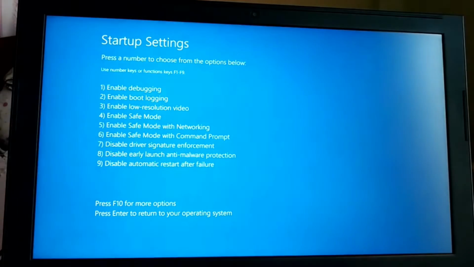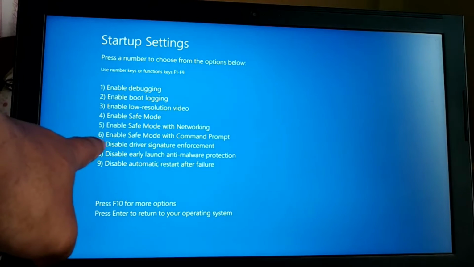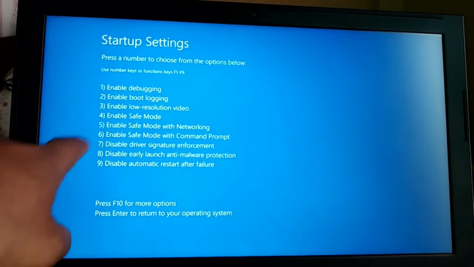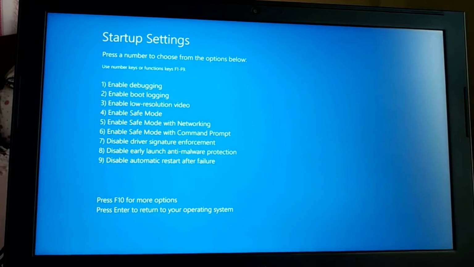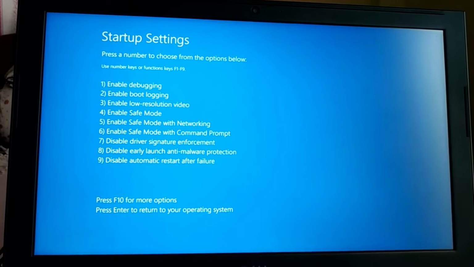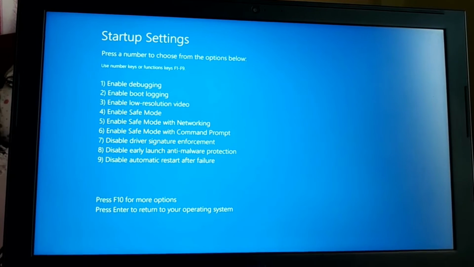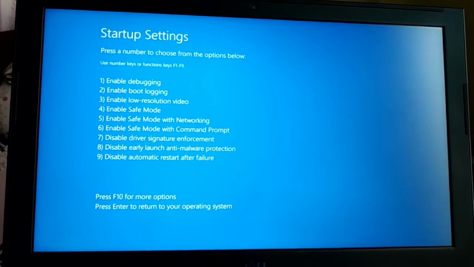Enable safe mode with command prompt. So you can enable safe mode with command prompt, it's number 6. So there are 3 different ways to enable safe mode. The normal safe mode is number 4. So if you want to enable normal safe mode, it is number 4. Here we go. You can make your choice whether normal, with networking, or command prompt. The options are 4, 5, and 6. Let me try the normal one. You can try whichever you like.